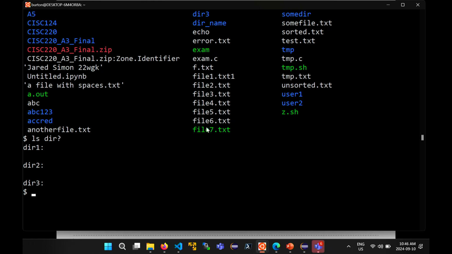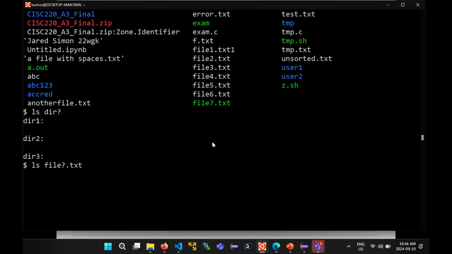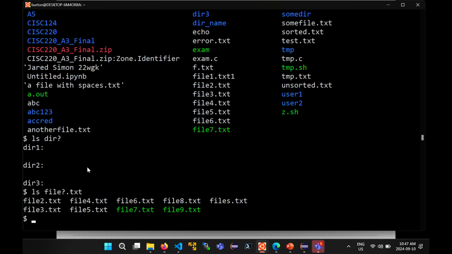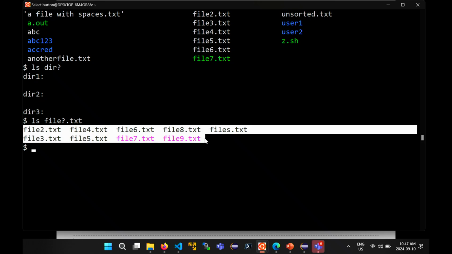What else? We have a bunch of files, right? They're called file number. So file number star, I can combine the question mark and the star together. Oh, this is not good, sorry, file?.txt like that, right? So that will find all the files that start with the word file, followed by any single character, followed by .txt, right? Here, down here, and there you go, so it lists all those files there.